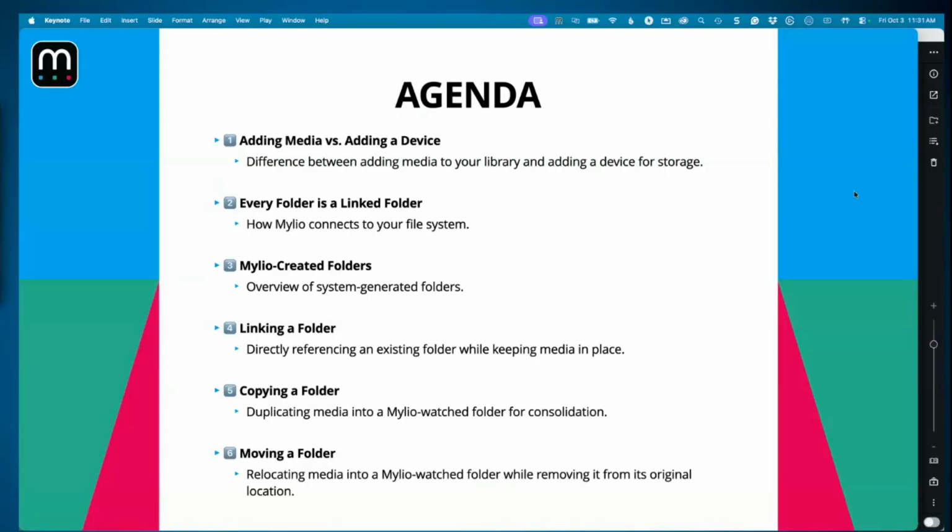The next thing we're going to talk about is linked folders, and you're going to learn how every folder, in different ways, is a linked folder in the Mylio Photos ecosystem. I'm going to show you which folders Mylio creates for you, how to link a new folder, copy the contents of a folder to your Mylio Photos library, or move a folder to your Mylio Photos library. Each one of these has distinct reasons for using it, and I'm going to go through all of those today and hopefully give you clarity on which one is the best for your workflow and your particular goals.